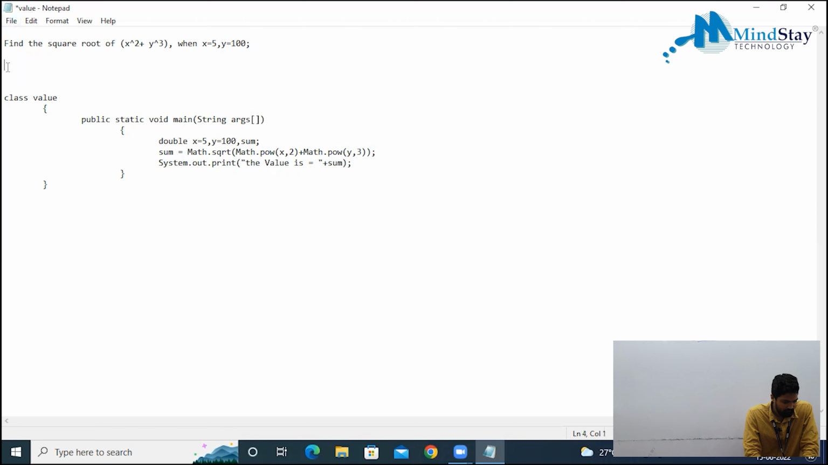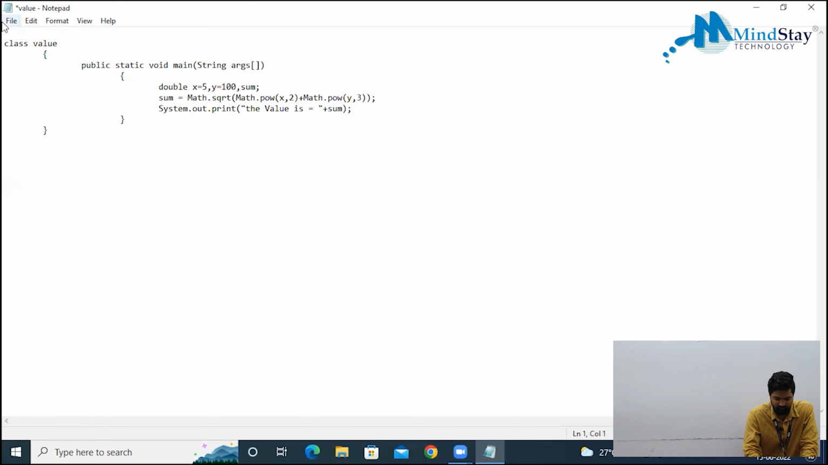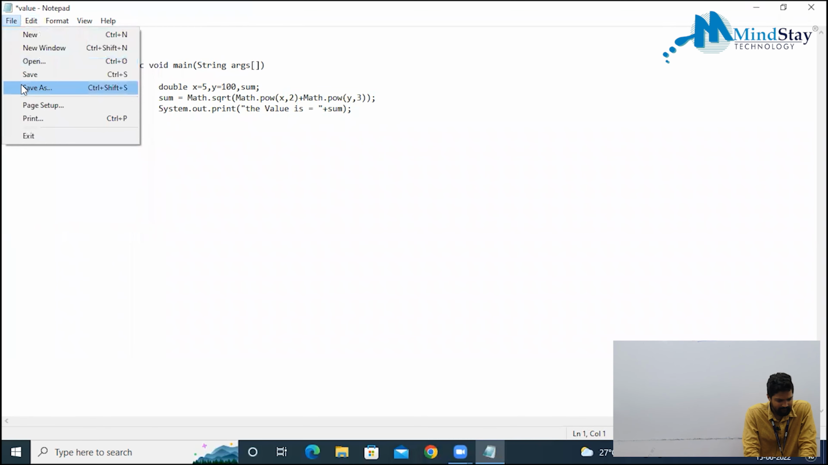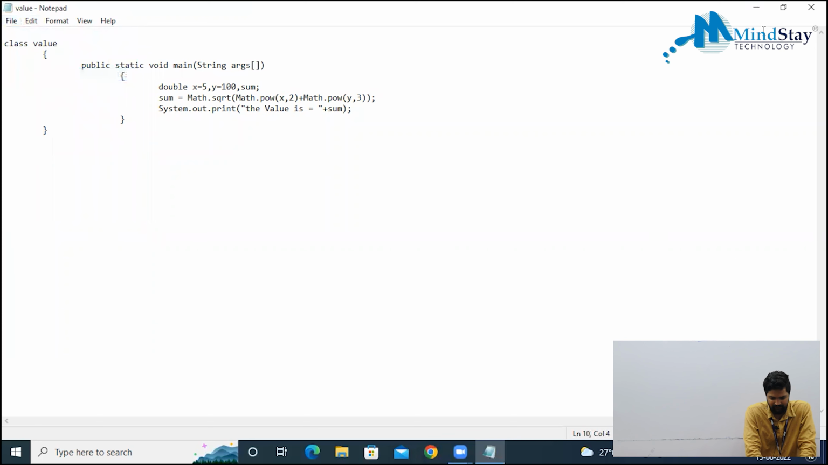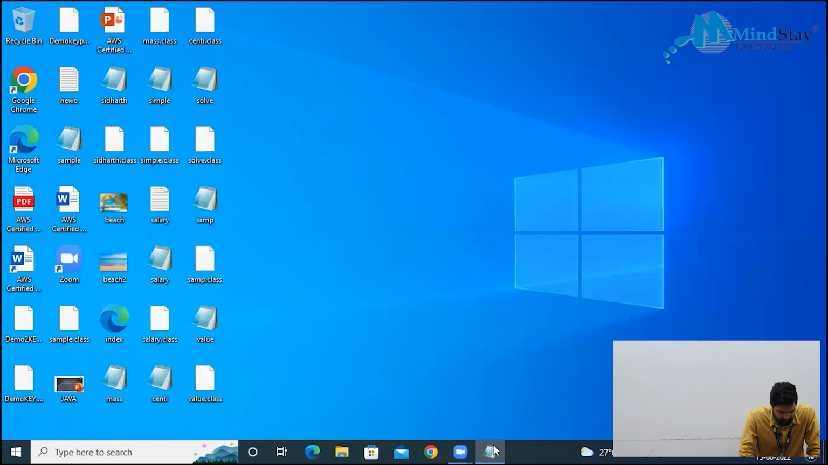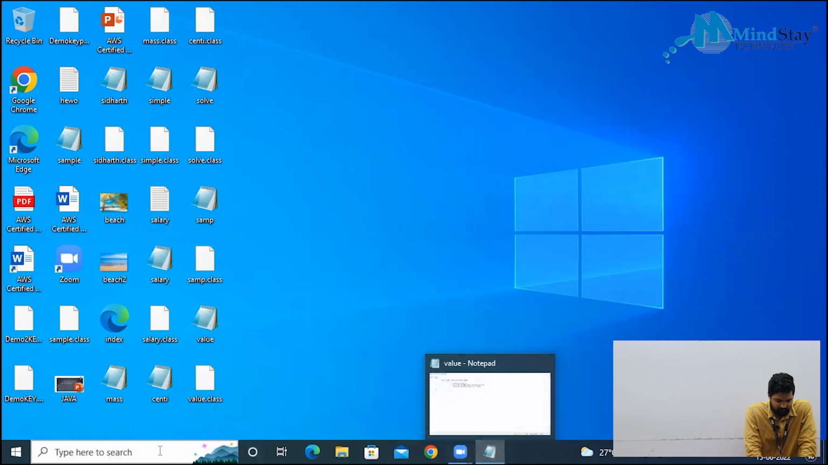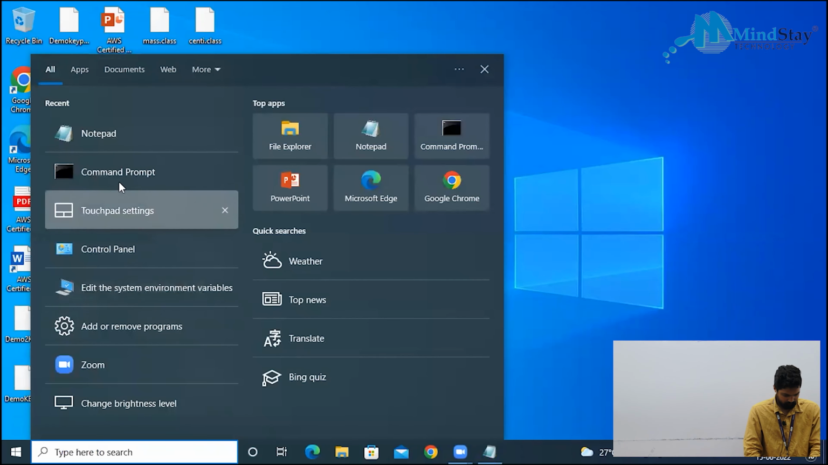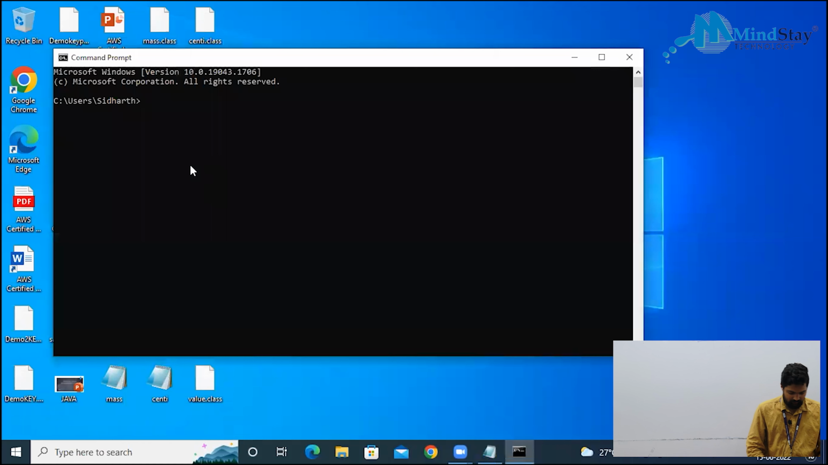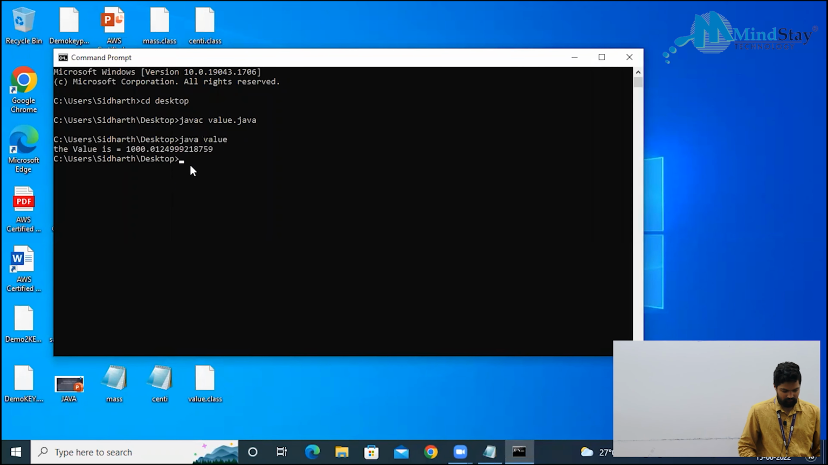In your sum. So let us quickly remove this file, and I'm just going to save this value file. Since I've already created a Java file, I'm just going to save this file. Now I'm going to go to my command prompt, and again I have to go to my desktop first. Now I'll again compile the same file, javac value.java. It gets compiled, and now all I need to do is java value.